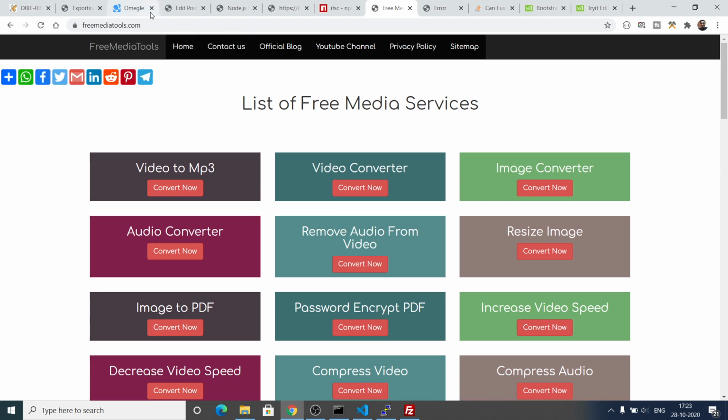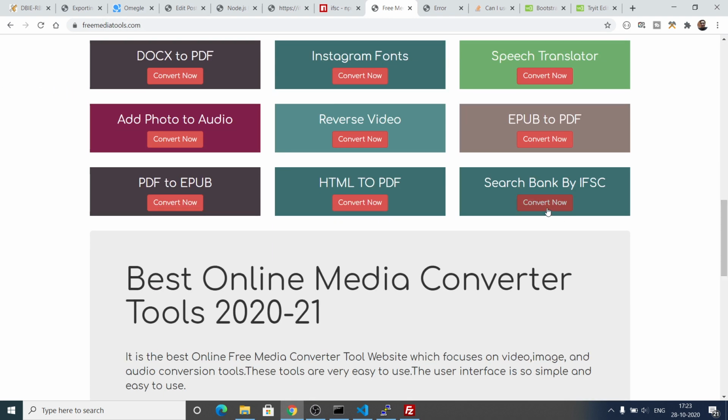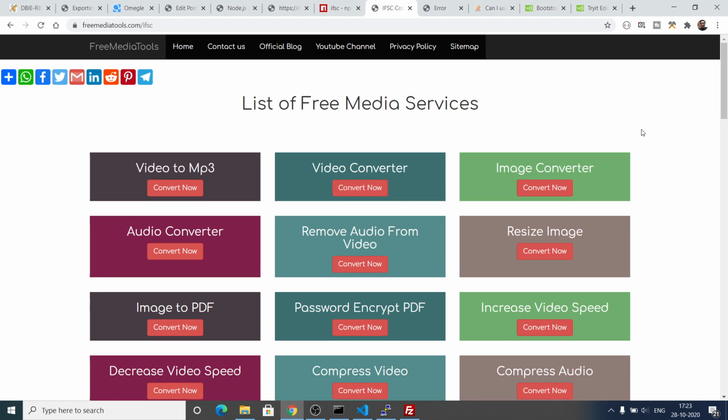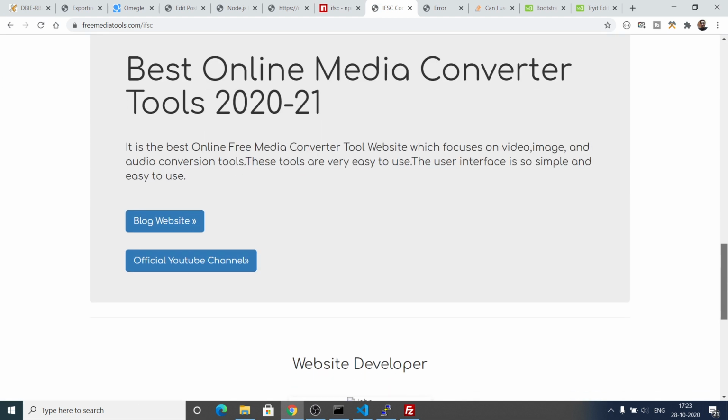The link of this service is also there inside the video description. You can check live this tool. Convert now, you will see now this input field will be there, IFSC code. Now you simply need to copy paste your IFSC code and click on get info, and now you will see on the same page what happened.